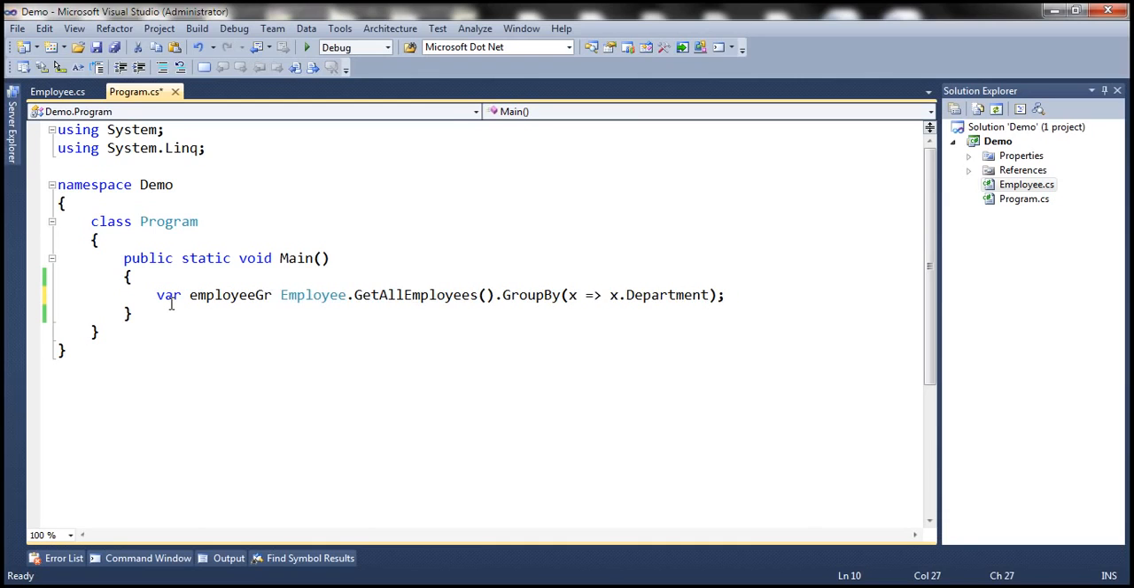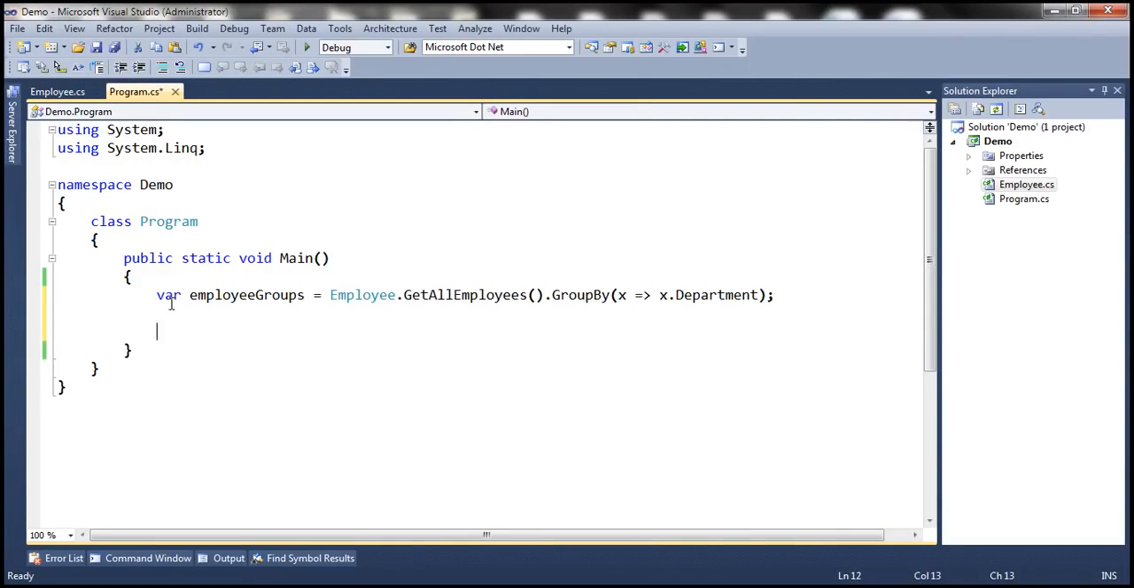So what is this employeeGroups variable going to contain now? It's going to contain 2 groups of employees. One of the group's key will be HR, and all of the employees belonging to the HR department will be in that group. The other group key is going to be IT, and all the employees belonging to IT department will be in that group. So we have 2 groups now in this variable. So all that is left is to use a foreach loop through each group, print the department name and the total number of employees within that group.